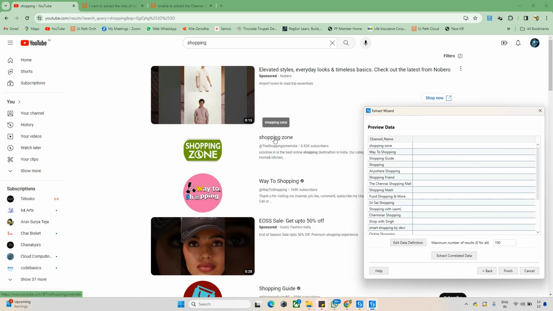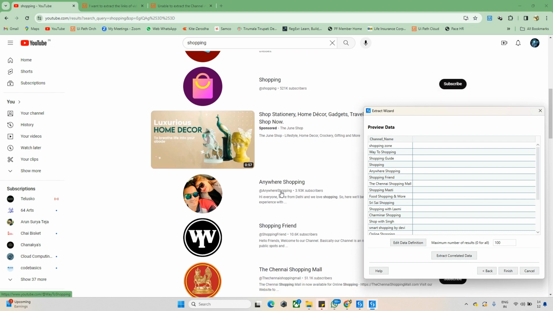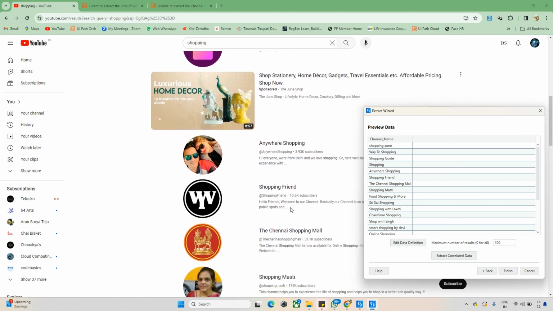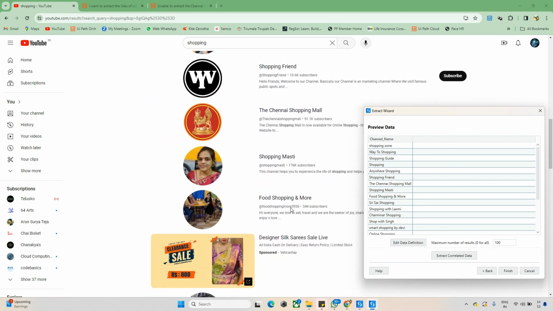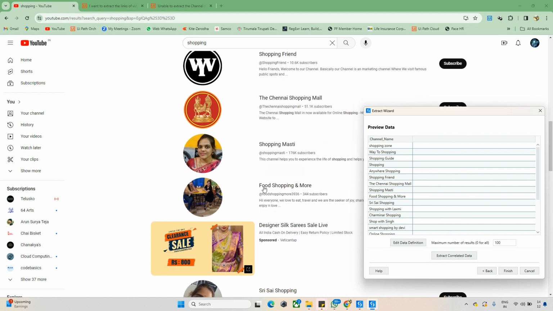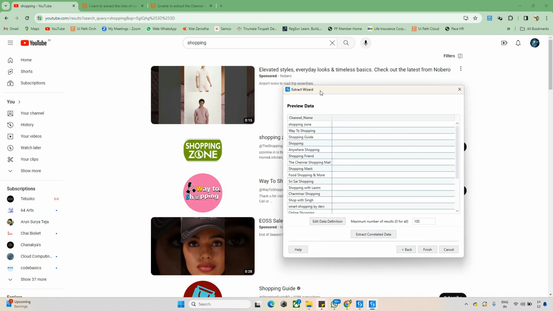When I check with the Shop Zone, it doesn't get it directly. It has some name like at the rate Shop Zone India, at the rate Way to Shopping. We don't know what exact name will come. Sometimes it might be some different name. Let me show you a different name as well. Here you see Food Shopping and More, but here you see Food Shopping 3936. When you go with this name, we cannot find that 3936. That's why we need to extract this as well.